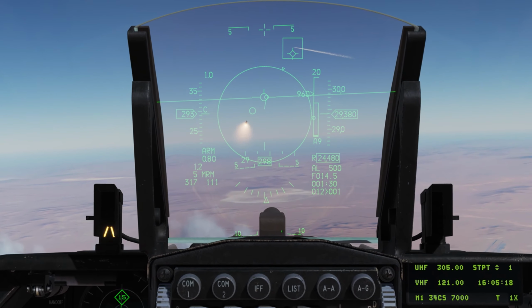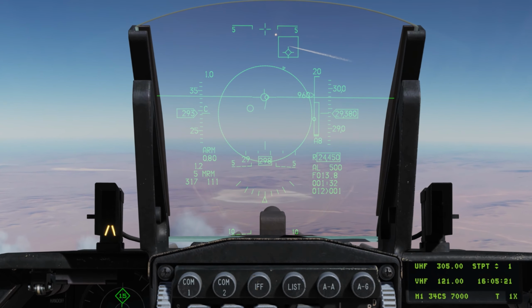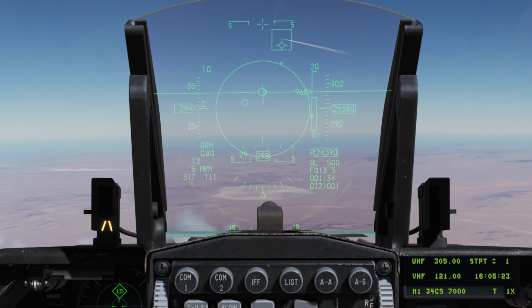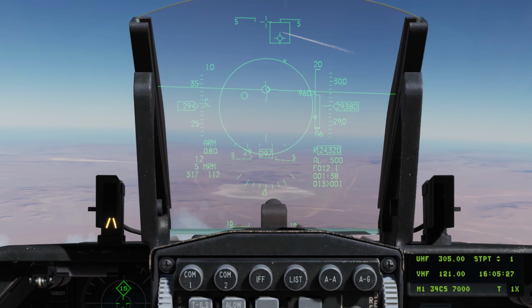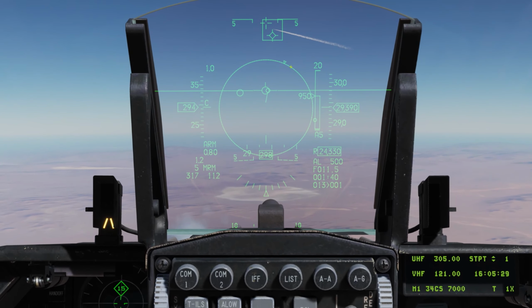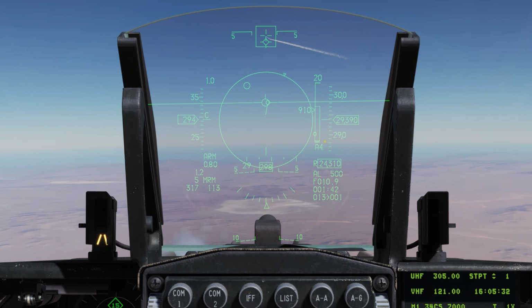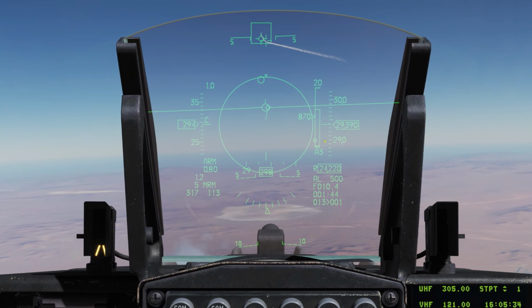And Fox 3. And the diamond with the stems is indicative of an AIM-120, whereas an AIM-9 will have a different symbol. We'll see it in a later video.